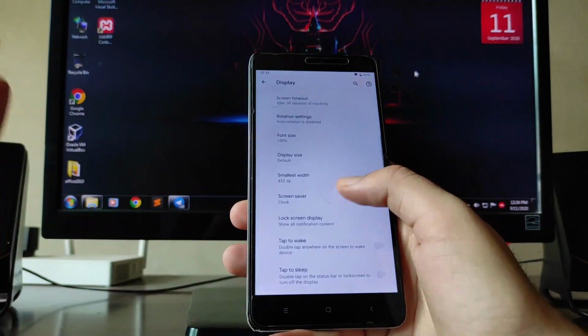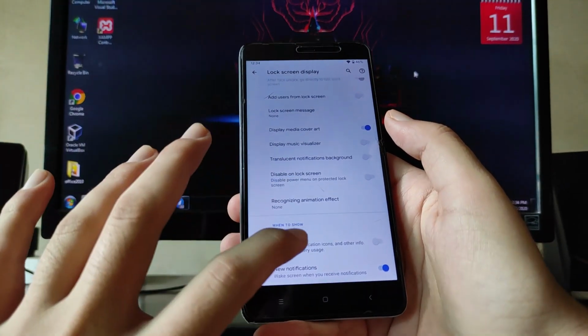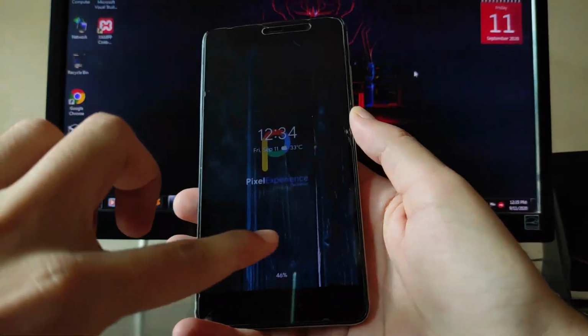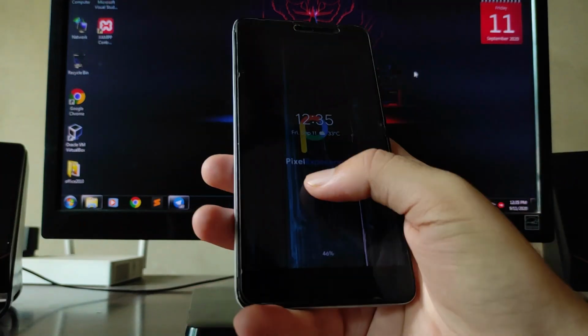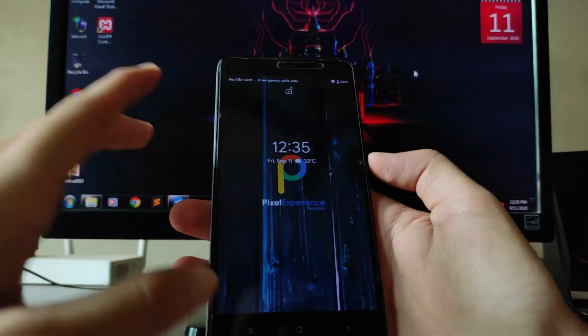Then you get the font size, display size, clock, and you get the lock screen display, which is working absolutely fine. You get the always on display. So this is how the always on display is looking. You can see the wallpaper too on the back side, but the double tap here is just not working. You have to press the power button.